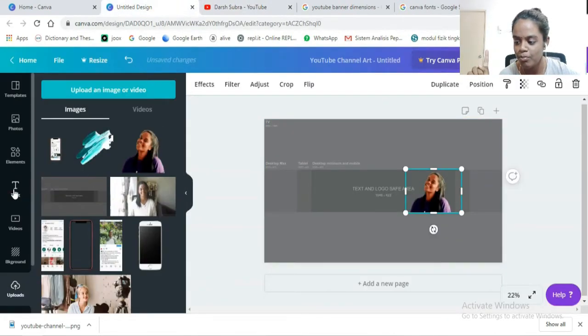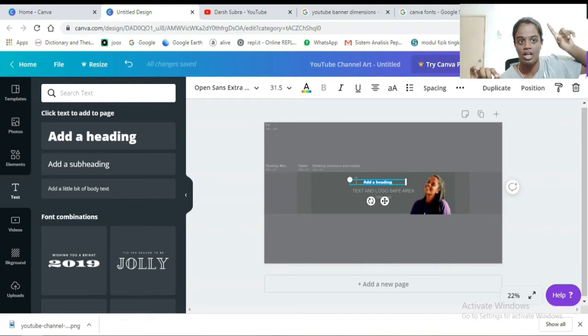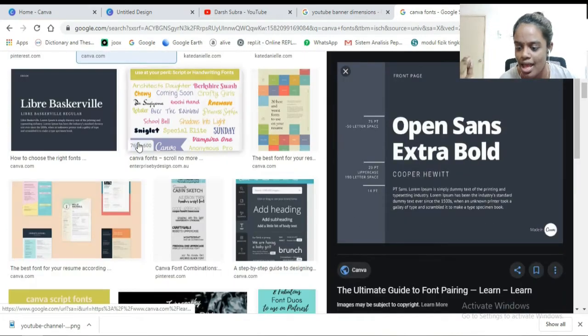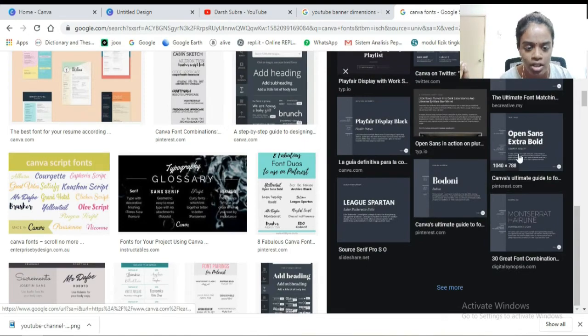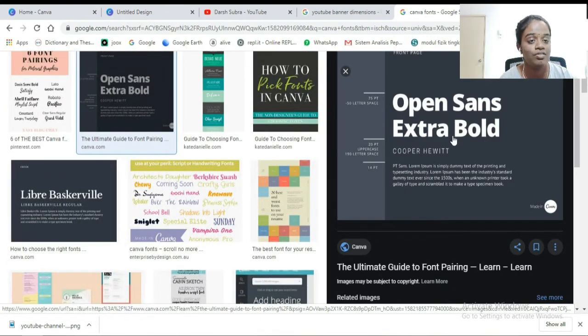Okay, now it is very important for you to choose a better heading font, because your channel name needs to be big, bold, and can be seen openly. When people come to your channel, the first thing they are going to see is your channel art, and it is going to show your channel name, bold and very open. So make sure you choose the correct font for your channel name to look big and bold. Here I've searched for Canva fonts, and I found a lot of font pairs. I'm going to open Open Sans Extra Bold because it's really bold, it looks good, and it can captivate the viewer's eye.